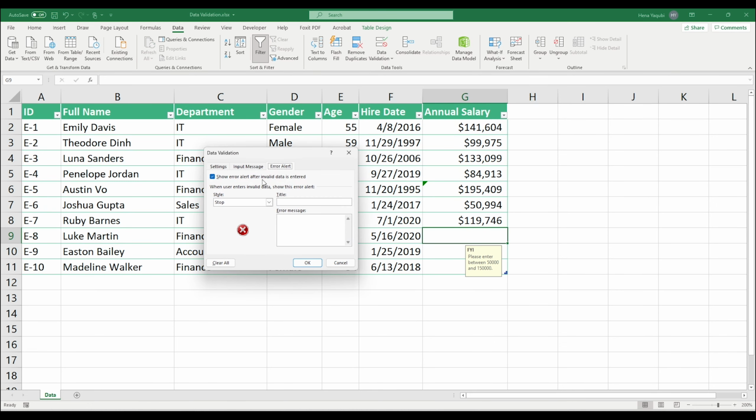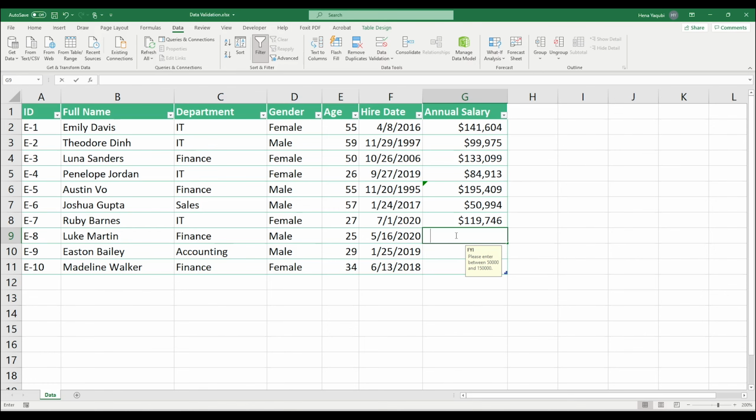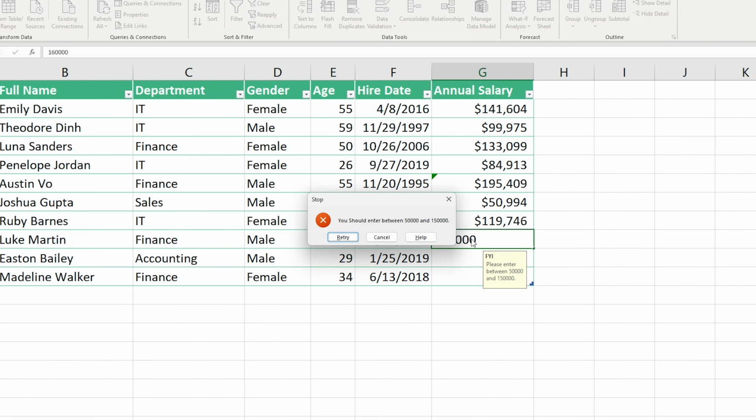Let's go to data validation. Here I want to write down stop for the title. And for the error message, I will write down, you should enter between 50,000 and 150,000. Then click on OK. Now if I write down 160,000 and hit the enter key, I will get this message. You should enter between 50,000 and 150,000. Here I have three options: retry, cancel, and help. Retry will give me a chance to correct my mistake. Cancel will erase it. And help, if we have internet connection, then we can use help here.